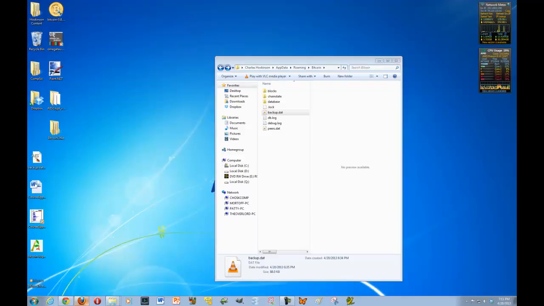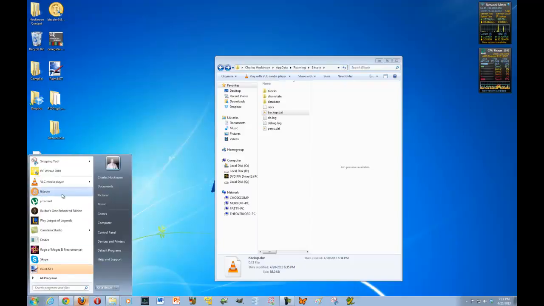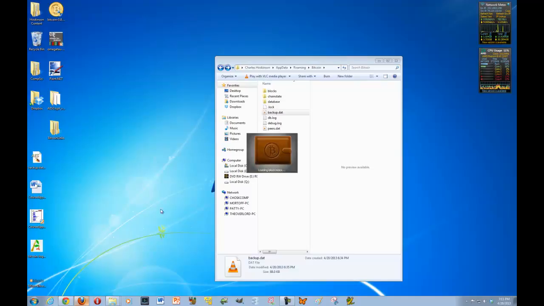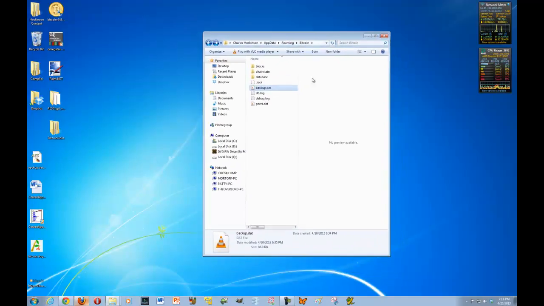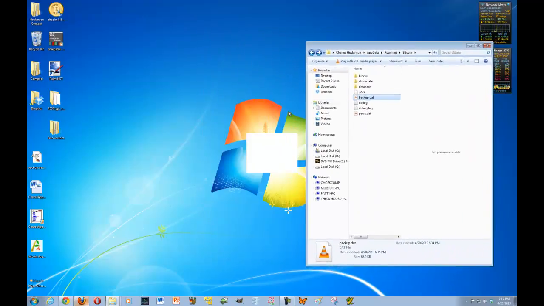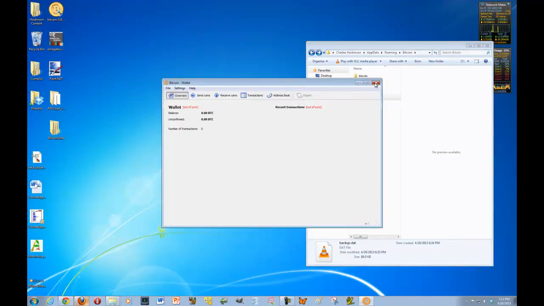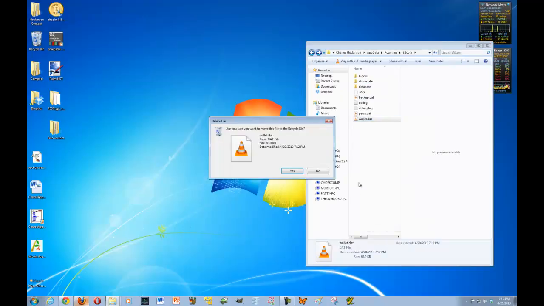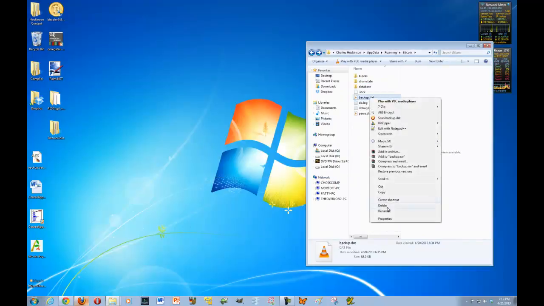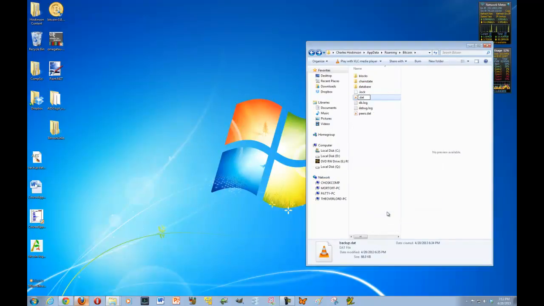Now, the Bitcoin wallet will look for a file named wallet.dat, so just dragging in the backup.dat is not going to do anything. You'll notice in just a second, as this is loading up, that it's not going to reconstruct my original wallet. It's going to create a completely new wallet. You see, it just created a wallet.dat file. So what we have to do to properly restore our wallet is rename this wallet.